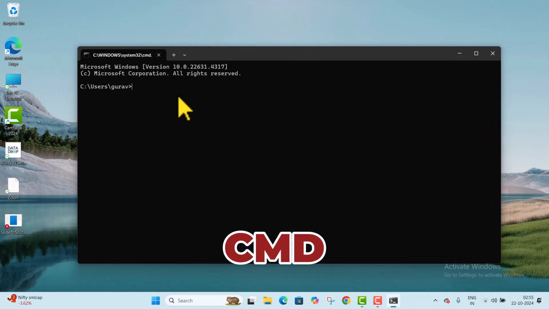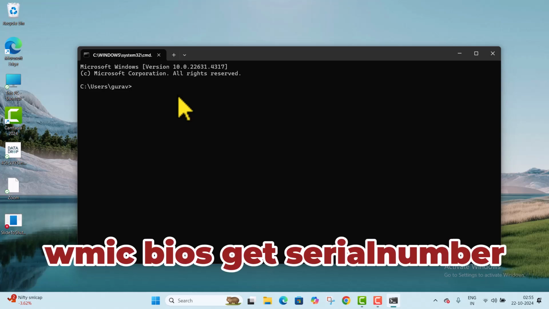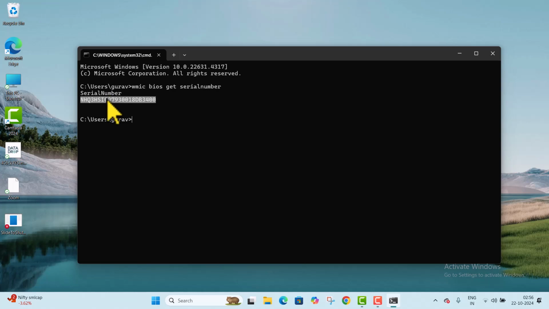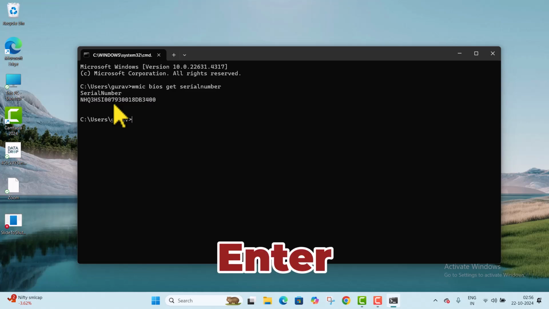In the command prompt we have to type the command to get the serial number of your machine. The command is wmic bios get serialnumber. I will paste this command in the description. The serial number is this. If you double click on the serial number and click enter, then this serial number will automatically be copied from the command prompt.